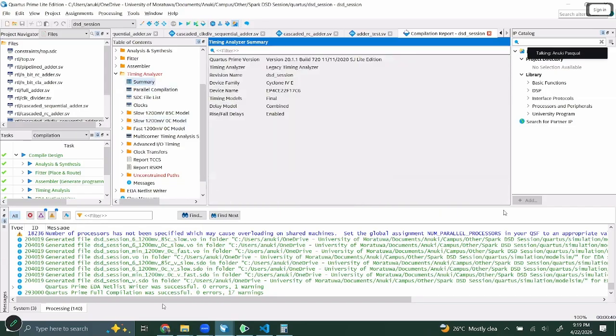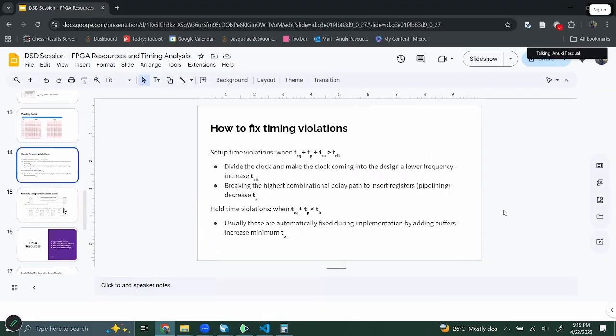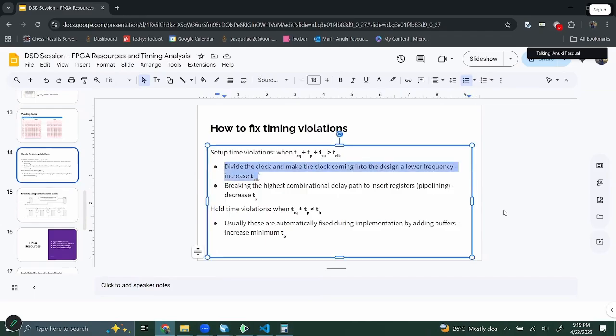So those are the common methods of fixing timing violations. If you ever get this kind of situation, the easier way is to use the clock divider. But if you are trying to make something efficient and you want to keep that efficiency, the proper way is to try pipeline.